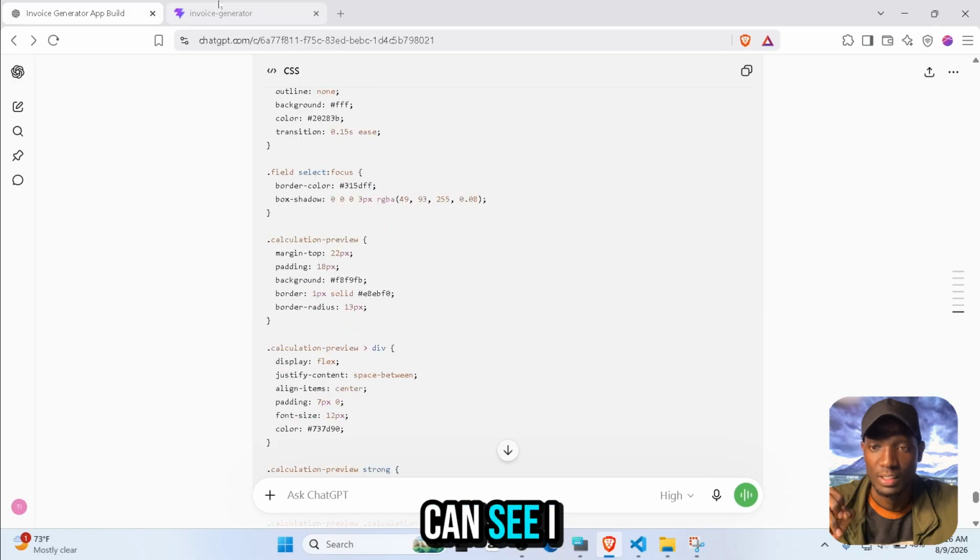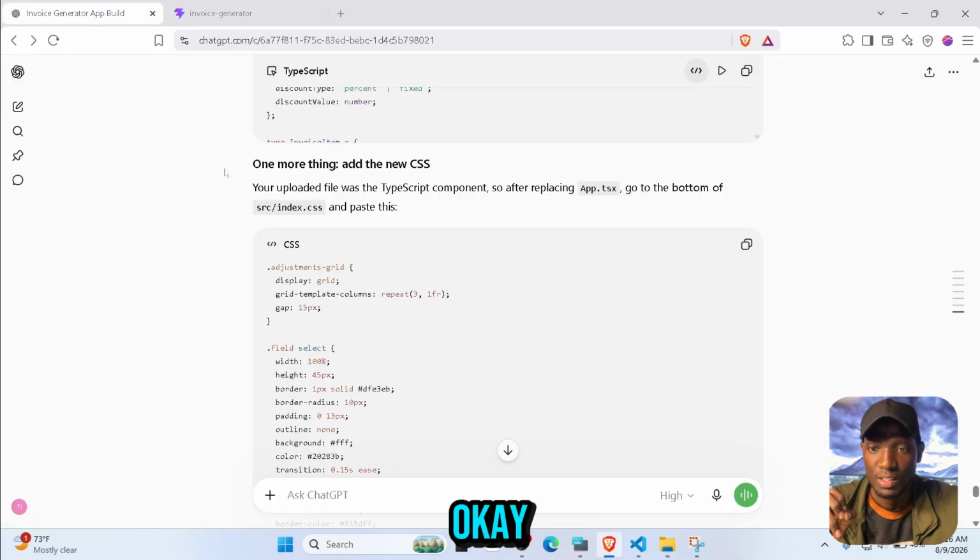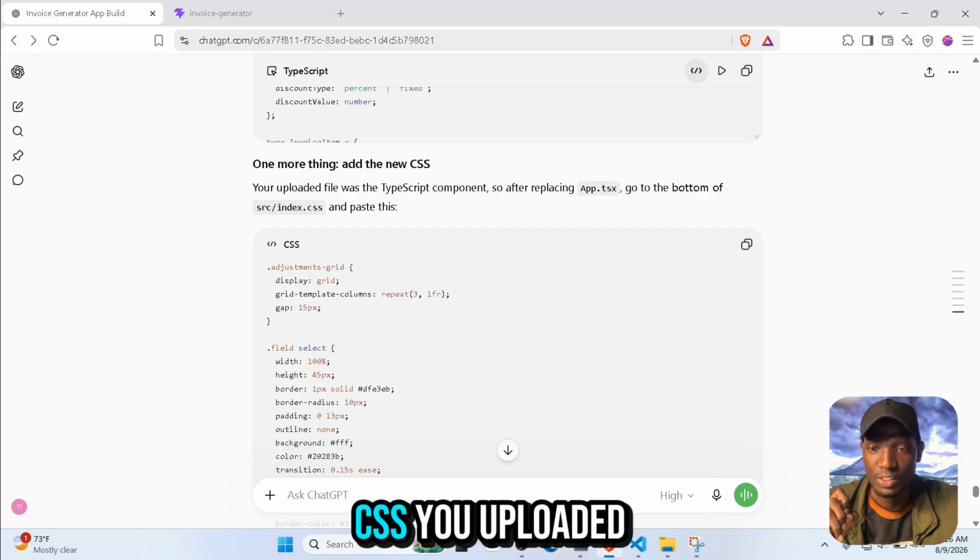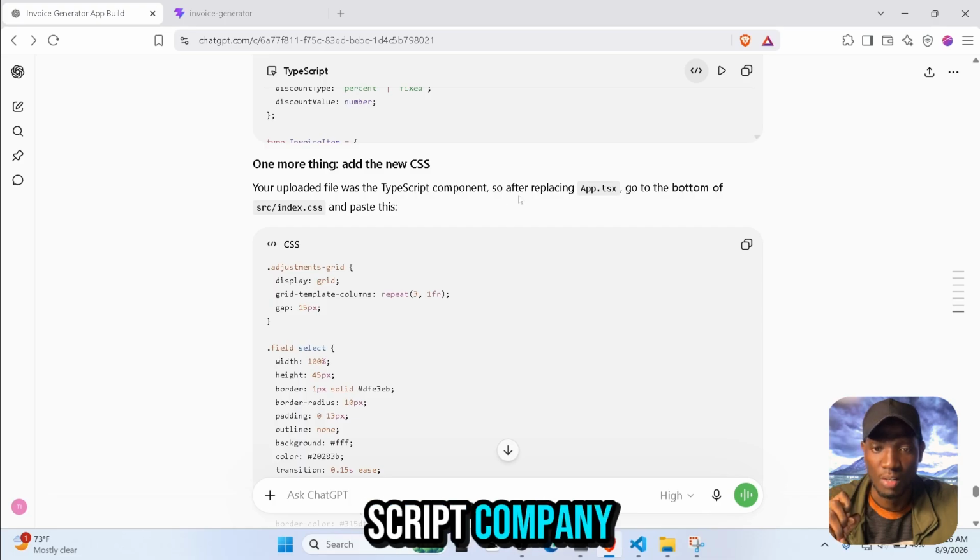And as you can see, I think everything is okay now. So one more thing, add the new CSS. You uploaded the file was the TypeScript component. So after replacing that, go to the bottom of the CSS, index.css, and paste this.